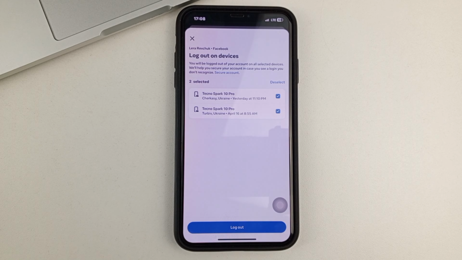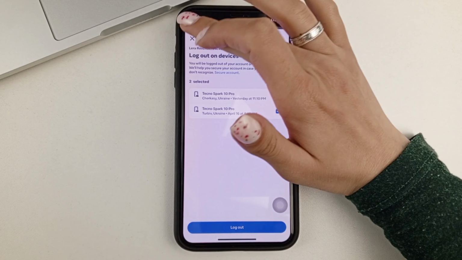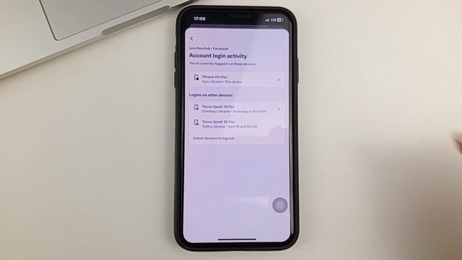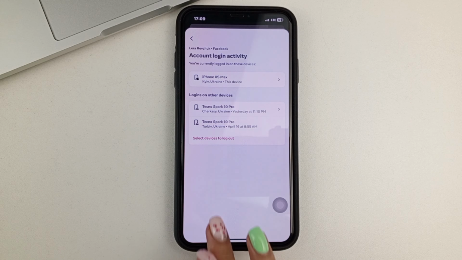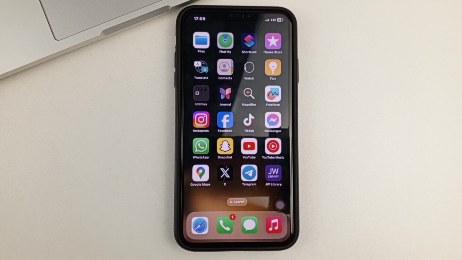And after these actions, you will log out from absolutely all devices from your Facebook Messenger. The ones you logged in from before, and the one you're currently on Messenger from. You'll be logged out. And in order to re-enter Messenger, you'll have to enter your Facebook password and so on. That's how you can log out of Facebook Messenger.